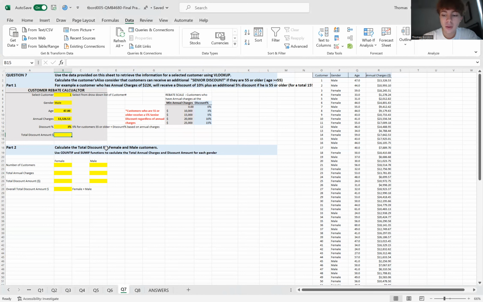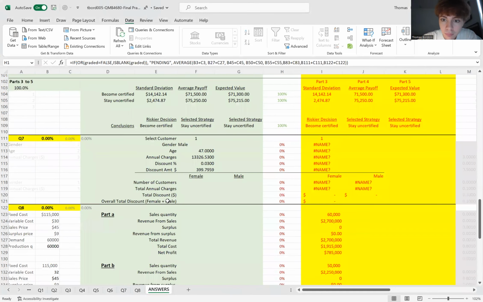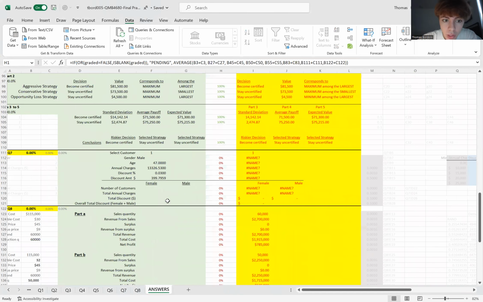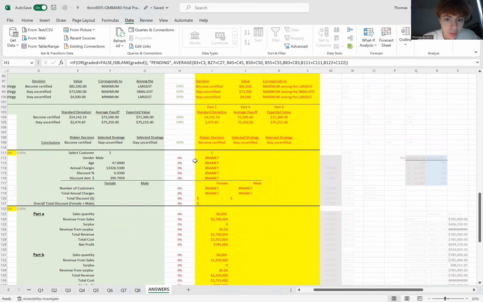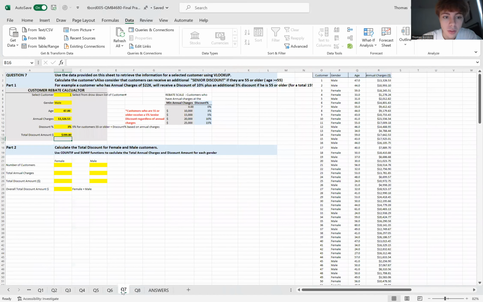Now for the total discount amount, we just have to do the annual charges times the discount to figure out the total amount. As you can see, 399.80. If we go to our answer sheet, we should see it in question number 7. Well, it seems that there's not an answer for this kind of question. I don't know if I've done anything wrong, but I'll go ahead and finish it and then check on it. And let's see what happens here.